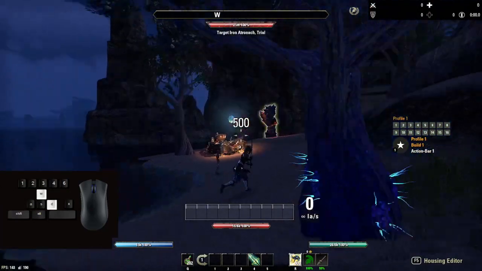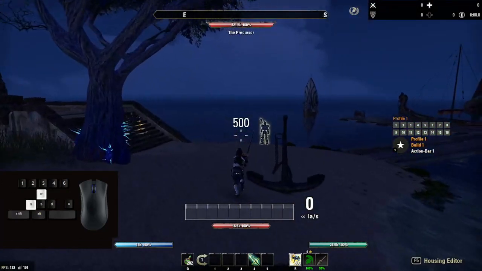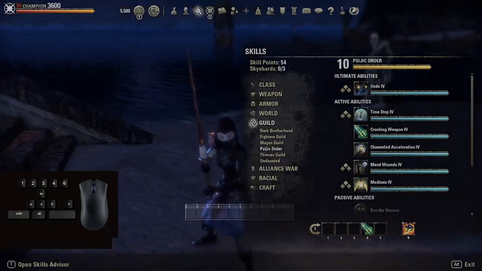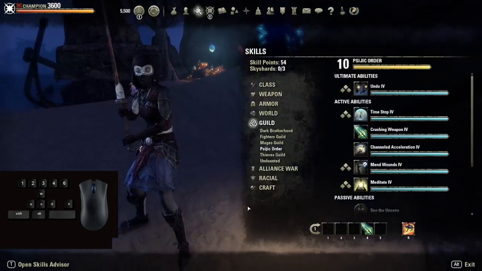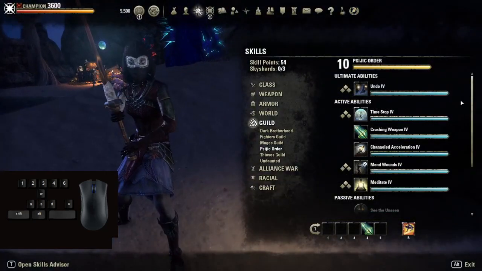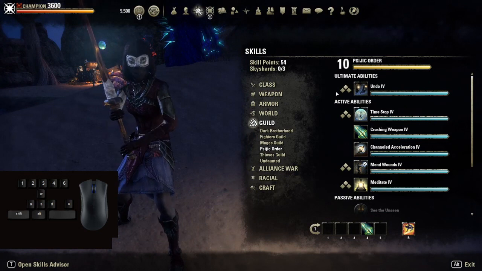You choose one of the dummies. I have 3 here, different ones. Let's start on the lowest one. And what you want to do at first is slot a spammable skill. Anything. I'm just using Crushing Weapon. It doesn't matter which one, but make sure it is instant cast.